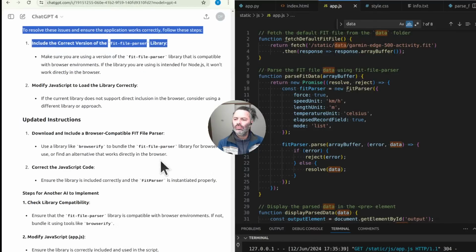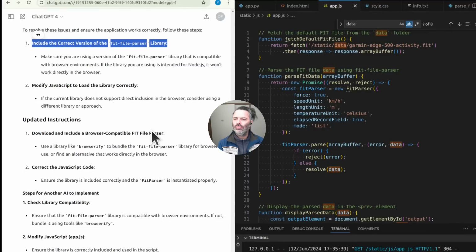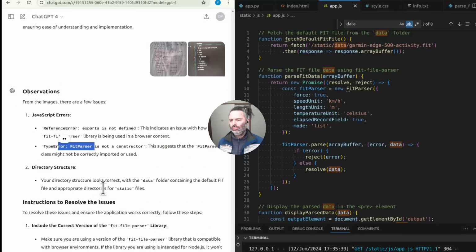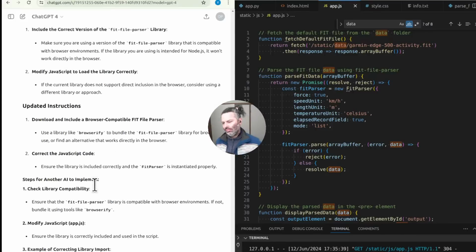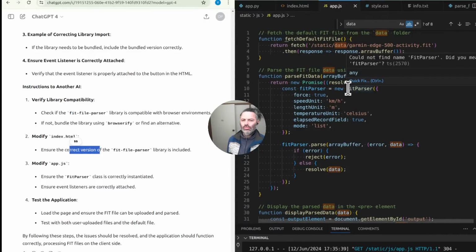Updated instructions. 1. Download and include a browser-compatible fit file parser. Use a library like Browserify to bundle the fit file parser library for browser use, or find an alternative that works directly in the browser. 2. Correct the JavaScript code. Ensure the library is included correctly and the fit parser is instantiated properly. Steps for another AI to implement. 1. Check library compatibility. Ensure that the fit file parser library is compatible with browser environments. If not, bundle it using tools like Browserify. 2. Modify javascript.js. Ensure the library is correctly included and used in the script. 3. Example of correcting library import. If the library needs to be bundled, include the bundled version correctly. 4. Ensure event listener is correctly attached. Verify that the event listener is properly attached to the button in the HTML.